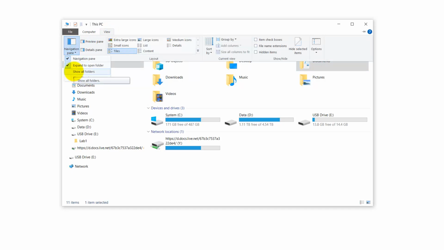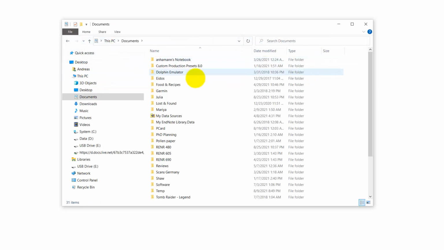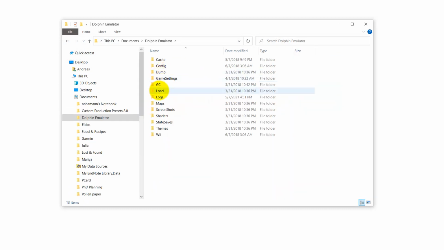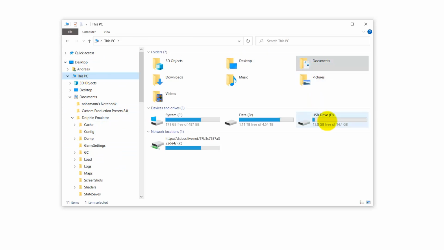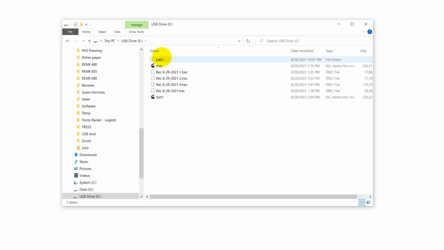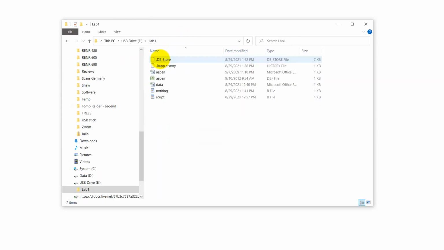So once you have that, and you click on documents, and let's say you go somewhere in here. As you move into your directories, this expands automatically, so you always know where you are. Okay, let's go to our USB drive. So you can work on a USB drive, for example.